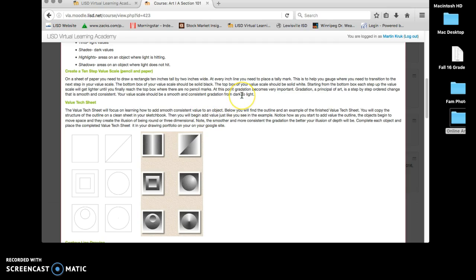For this, you're going to create a 10-step value scale. You can punch that in on the web and see what that is. But what it is, it's a smooth step-by-step gradation from extreme dark to extreme light, where you're creating a value scale that will go from really light to really dark. And you need to just use a pencil. It can be 1 inch wide by 10 inches, and then that should be your value scale. Okay, you need to do a 10-step value scale.